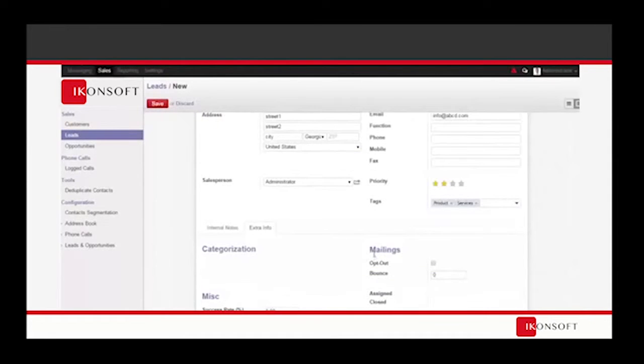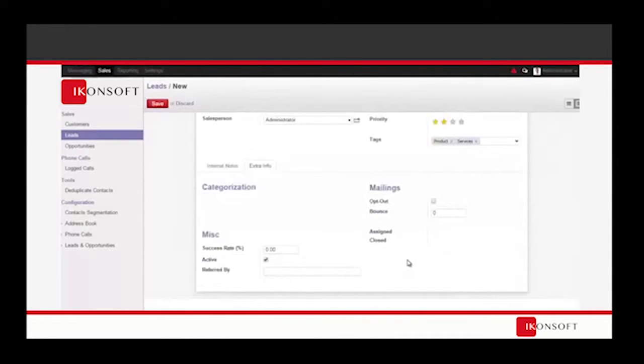Under the extra info page, you can select one or more options like opt out. If it is selected or checked, it means that this particular lead has denied to receive the mails and messages from your company. You can set the expected success rate from here.